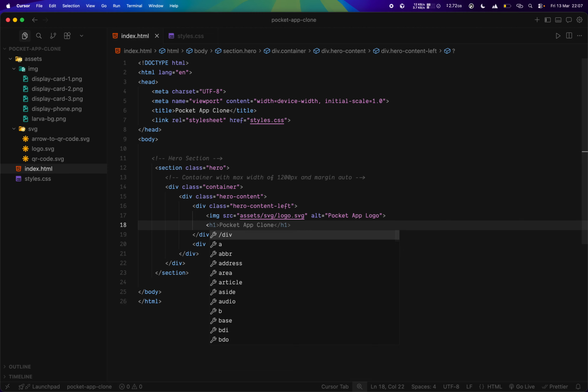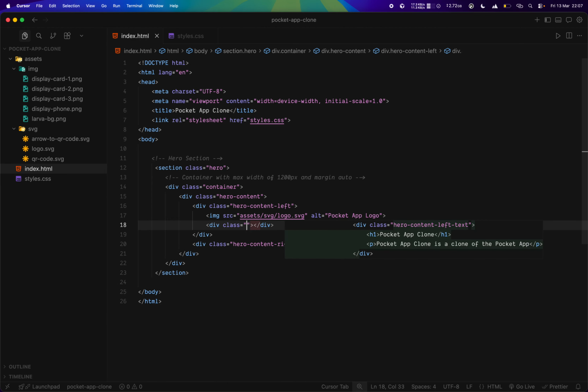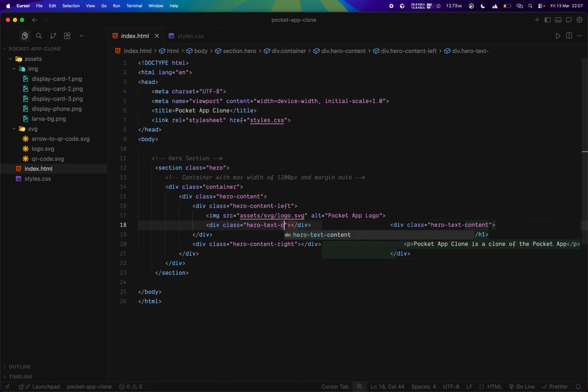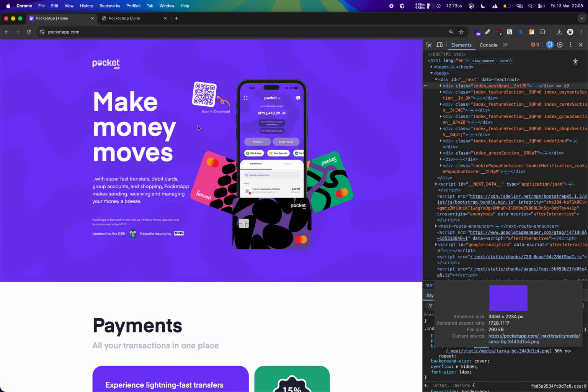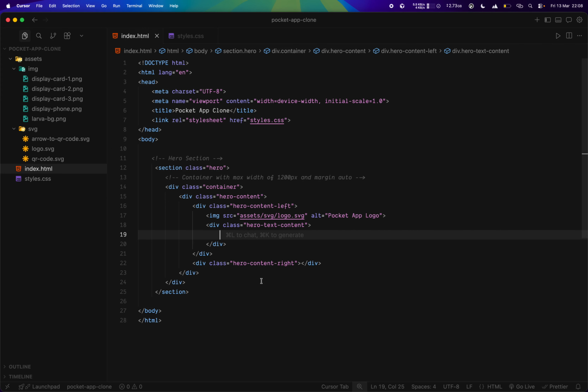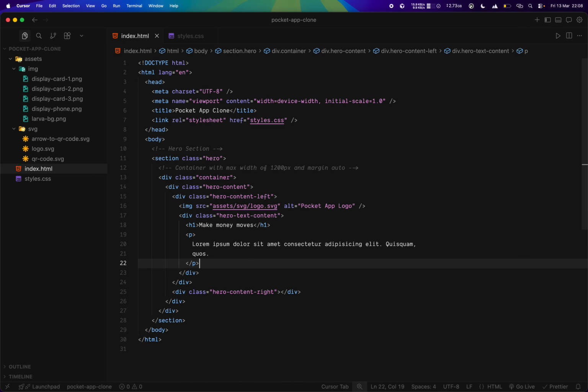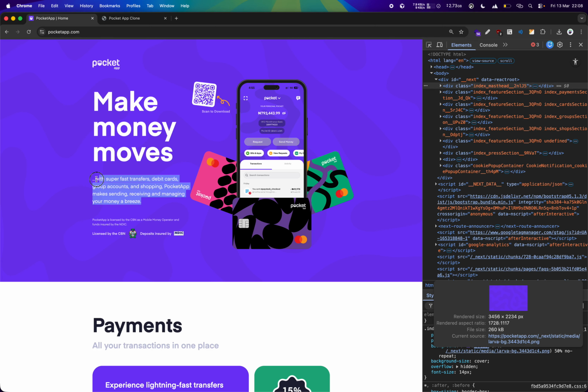Then I'm going to create a div that's going to contain the text content, hero dash text content. The h1 to what? For make money moves, right? H1 for what? Make money moves. And a paragraph tag that contains all of this.